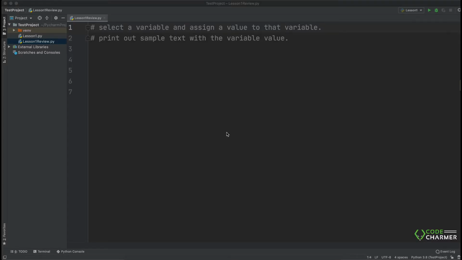Let's do a review from our lesson 1. I've written down instructions that you need to follow to get this review completed. Let's read over this. Select a variable and assign a value to that variable. That's the first set of instructions. And the second set of instructions says print out sample text with the variable value. Please go ahead and pause for a few seconds to tackle this before we move forward.